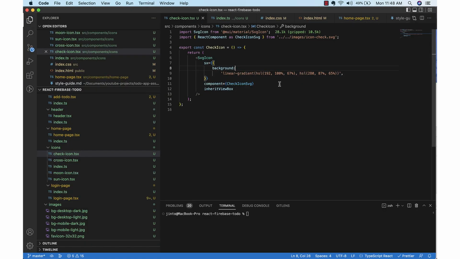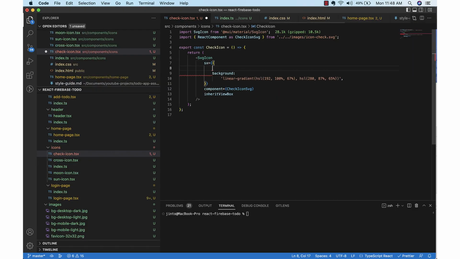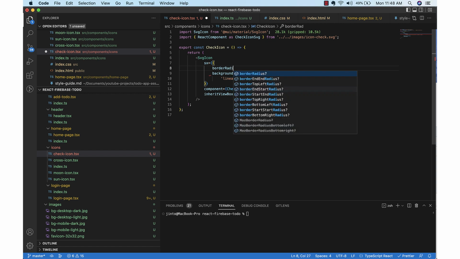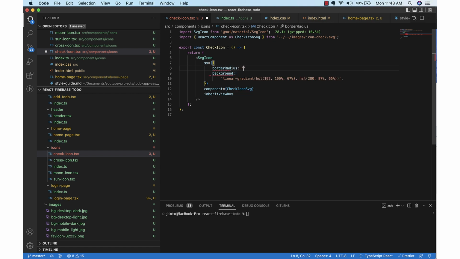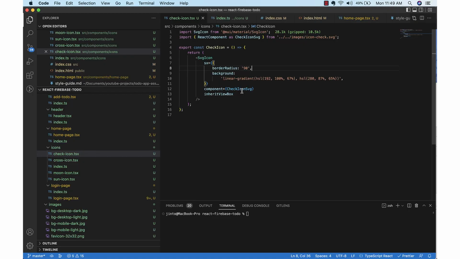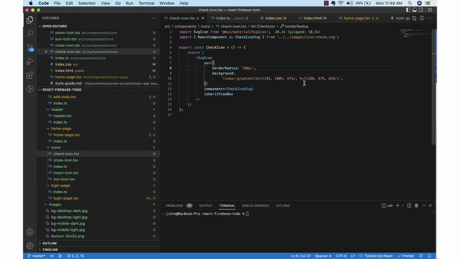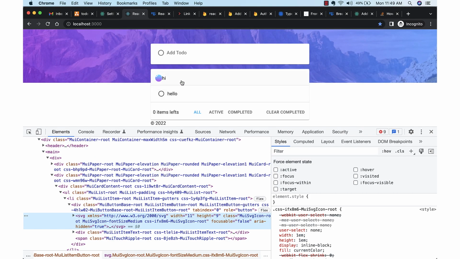Now it is showing, there are two issues. One is it is showing a square, that is the default behavior. We'll add a border radius to make it round. We'll give a 90 pixel border radius so that it will be completely round. Now we need to also move the checkbox symbol, the check symbol, to the center.